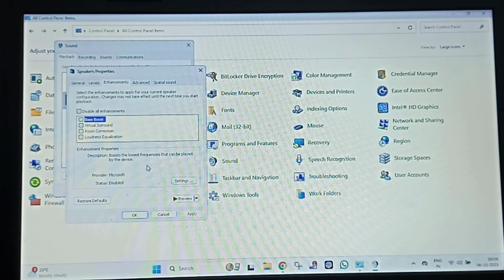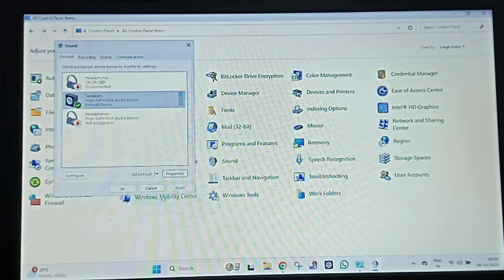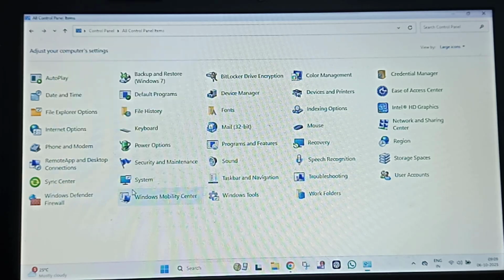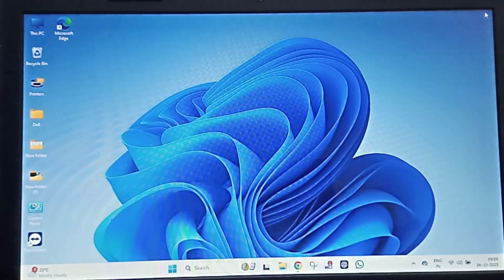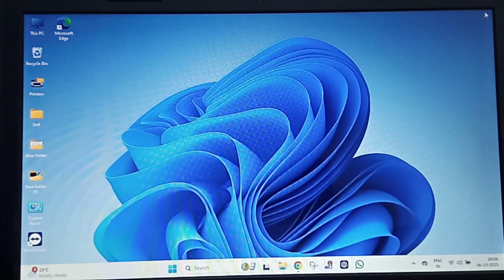You have to make sure that you have restarted your PC after doing the device manager update process. After restarting, you will see this option. That's it guys. So in this way you can fix no enhancement tab in sound setting on your Windows 10 or Windows 11.